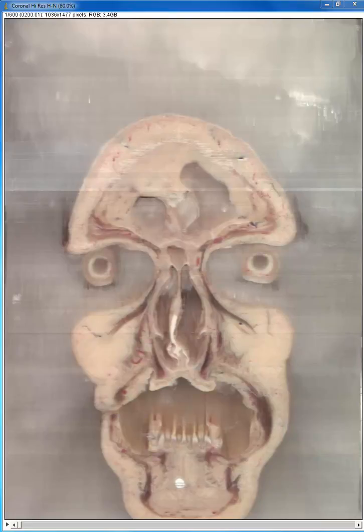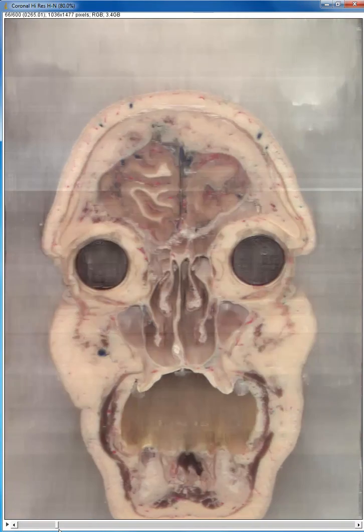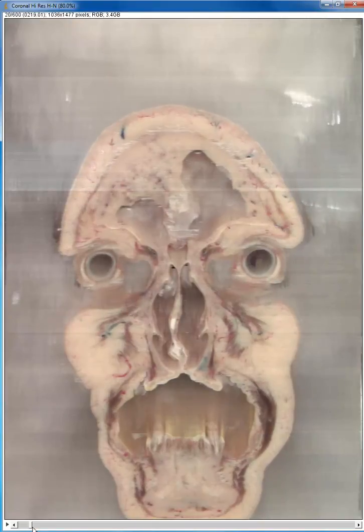Welcome to this very short introductory video for Virtual Dissection 12. What we're going to cover here are the paranasal sinuses. These images are from the coronal visible human high-resolution head and neck images. Obviously, this is the front of the face. So let's go ahead and look at the different paranasal sinuses.